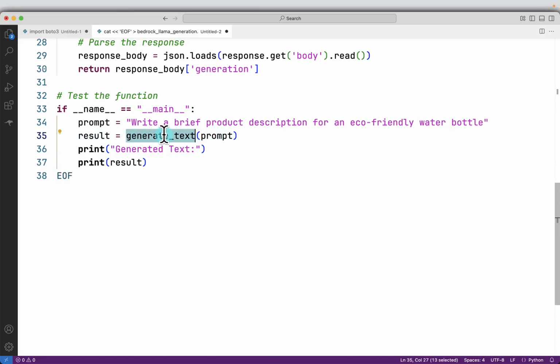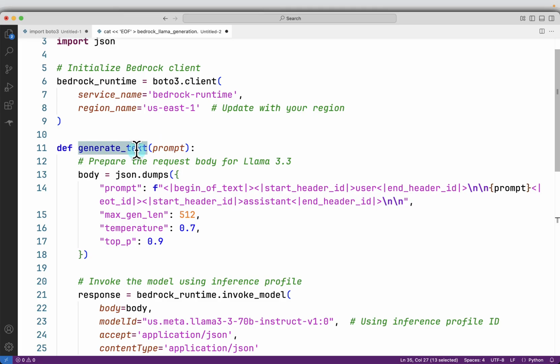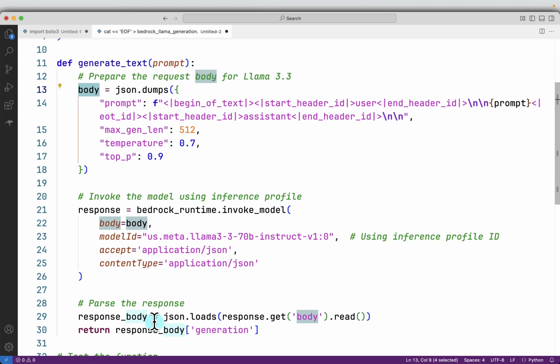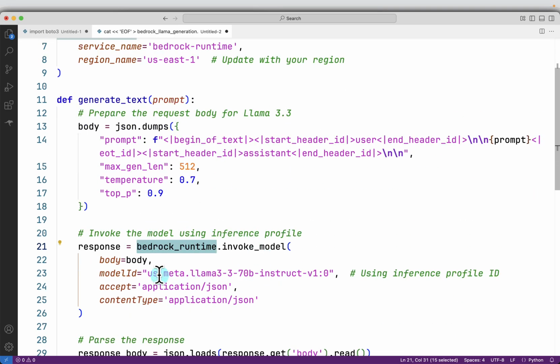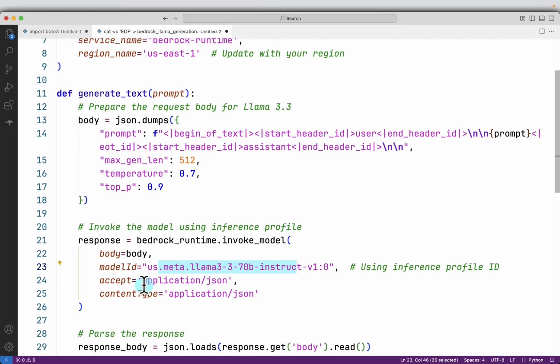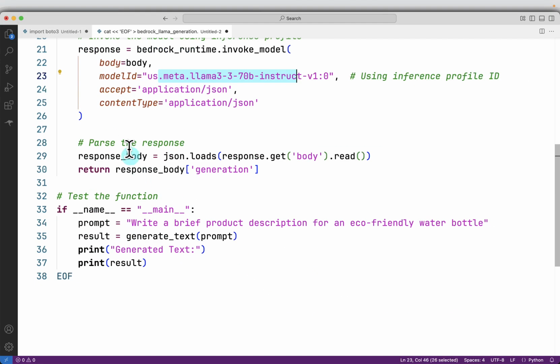So I'll go to the generate text function. This can have any name because this is your own program. I'm giving the prompt and it's substituting the prompt over here in the body. Then same as what we have seen in Lambda, the response and the Bedrock runtime, which is the client we have over here, invokes the model. It uses the same Llama 3.3 70 billion instruct model, with accept and content type the same. It invokes the model, and then from the response it reads the body and the generation, returning the generation from the dictionary, and it will show that in the output.